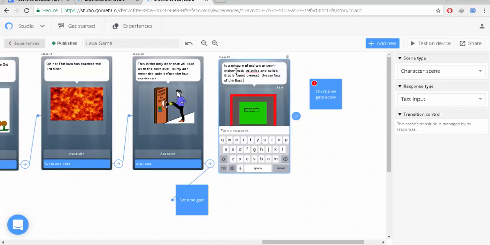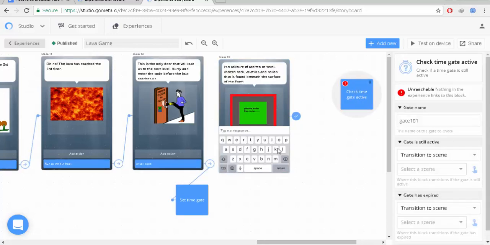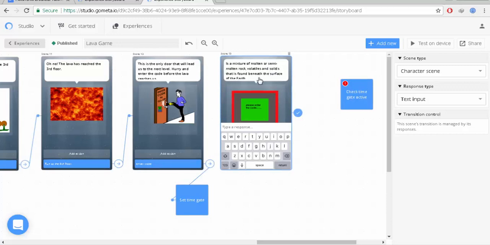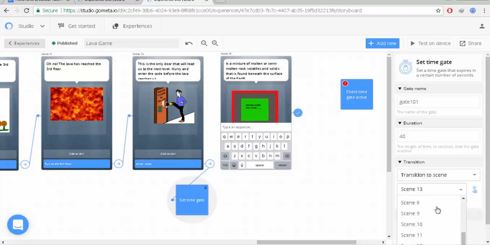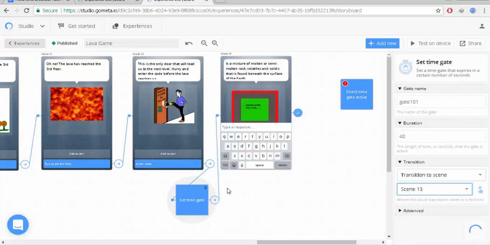So the question goes this way: it is a mixture of molten or semi-molten rock, volatiles and solids that is found beneath the surface of the earth. When it's found beneath the surface of the earth, it's not lava anymore, it's called magma. When it goes out, that's the time it is called lava. Since it's beneath the surface of the earth, it's called magma. Okay, position scene 13. There we have it.